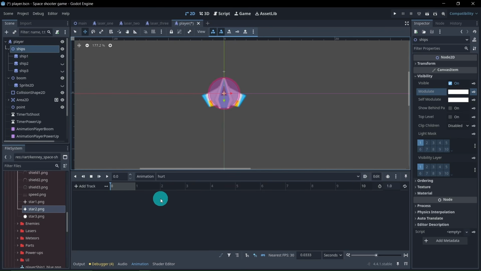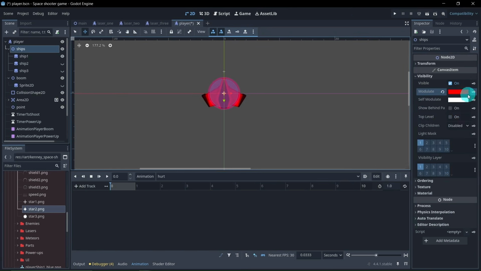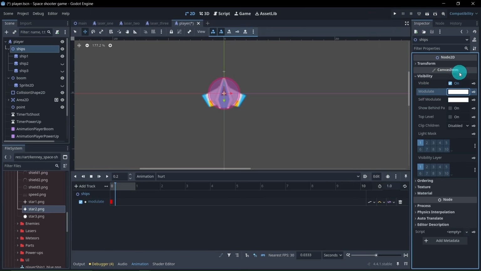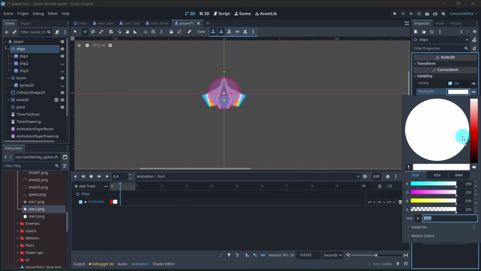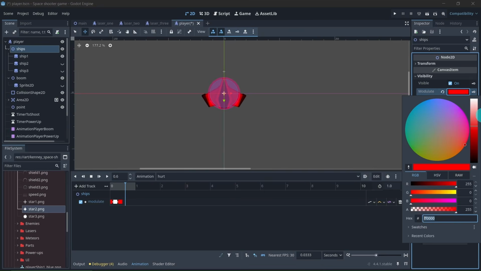Now for hurt, what we're going to do is kind of the same thing. We're going to change that modulate color to a red. Save that value. Then we'll do something like 0.2, change it back to white, save that value. We'll go to 4, change it back to red, save that value, and then go to 6, then change that to white.